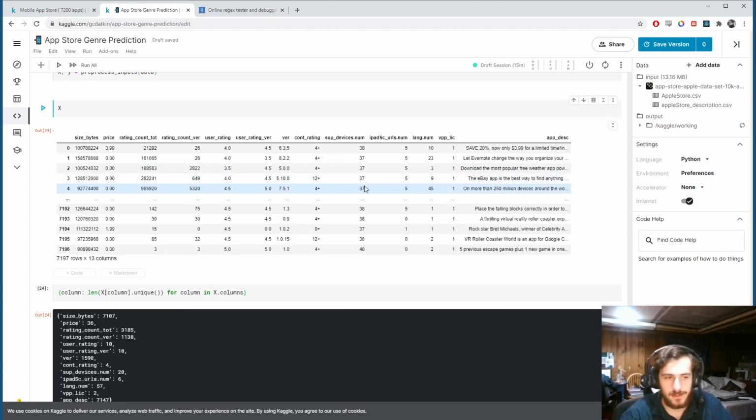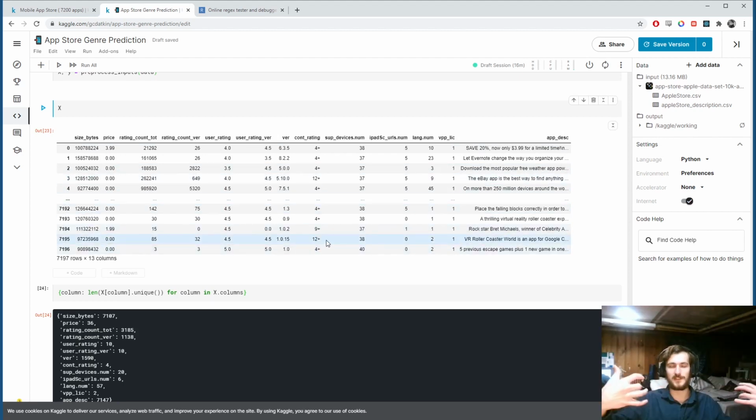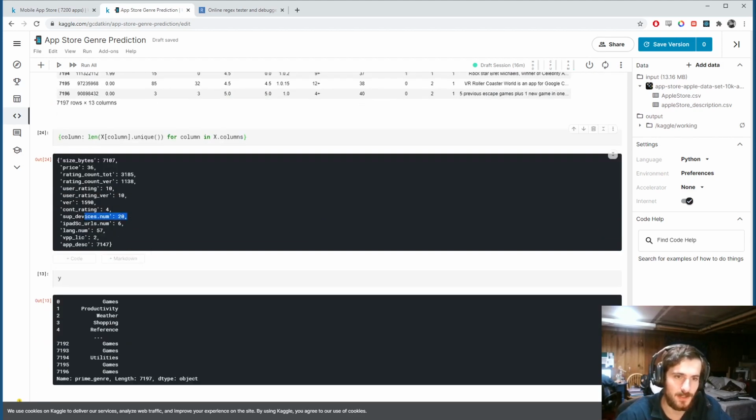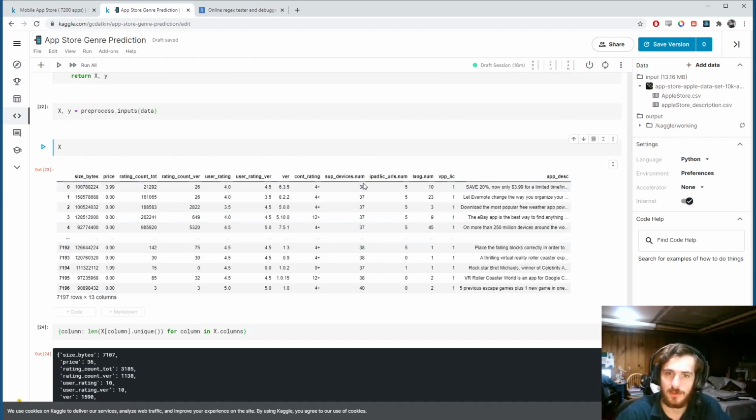And yeah, it's interesting. There's multiple ways to do this. We could encode them as actual 4s and 12s to give the same sense of spacing between them, which we may do. That's not a bad idea. And then subdevices num, this is just a numeric feature as well. This is the number of devices that are supported. And then iPad SC URLs num.